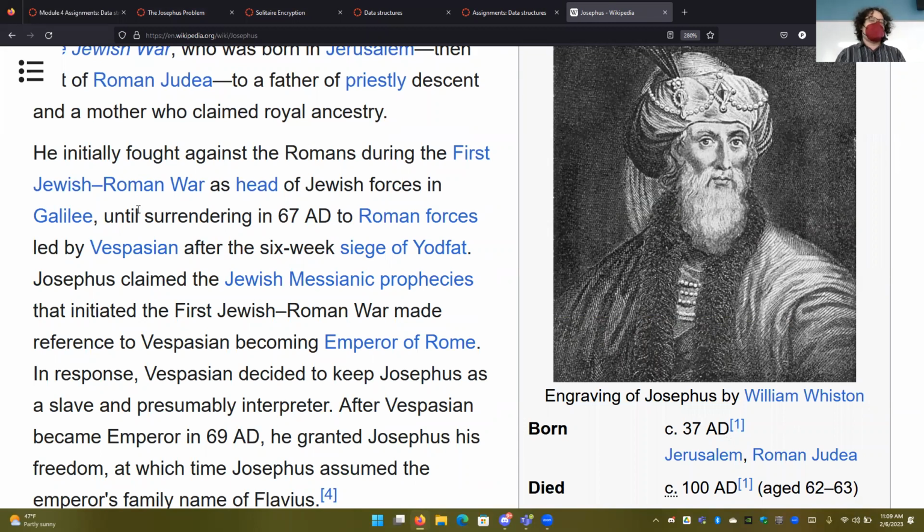So he initially fought against the Romans during the Jewish-Roman War. The Roman Empire, as you may know, did a lot of conquering and imperial stuff, and they loved taking territory. And when that happens, you typically get uprisings, for various reasons.